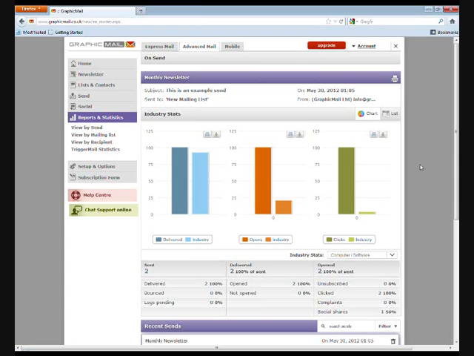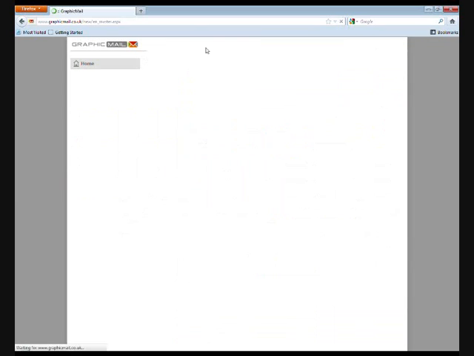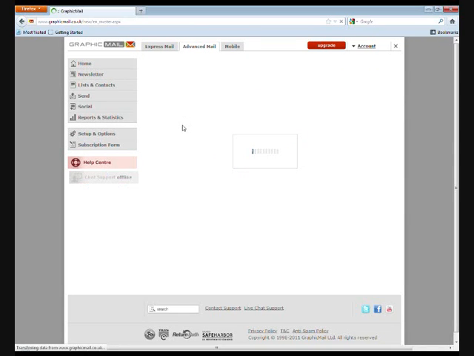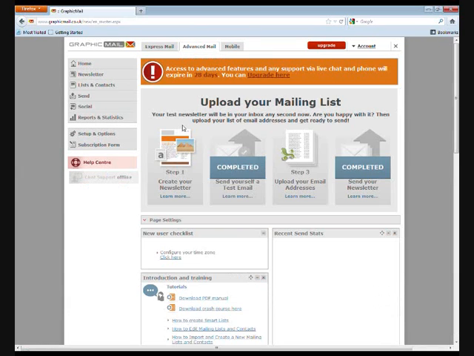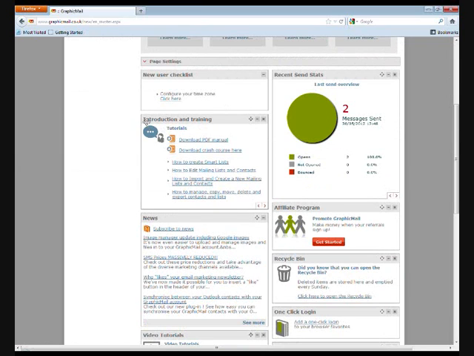Now there will be help files and also different webinars to help you look at the advanced features that you can use to better your reports and statistics, but those will be covered in a different webinar. Now the final thing that I want to show you is just how to download the new user manual. It has the actual statistics section in there. So all you need to do is click on Advanced Mail at the top, scroll a little bit further down, and where it says Introduction and Training, click on Download PDF.